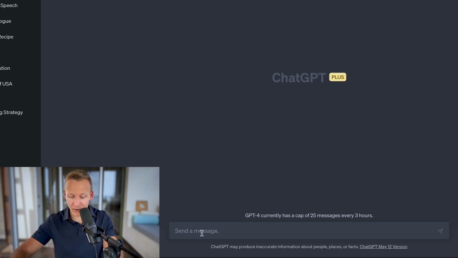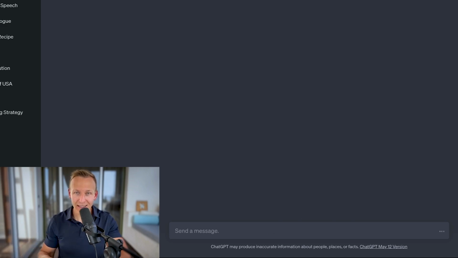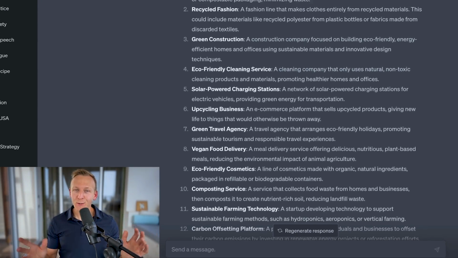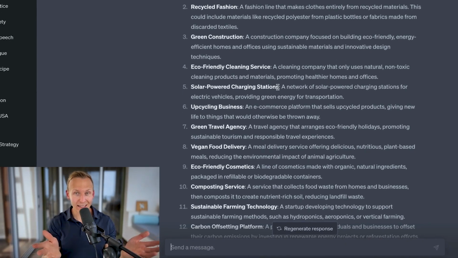So let's start off with a rather simple instruction like this. Brainstorm ideas for an eco-friendly startup. Let's see what we get. If you've ever been trying to create a startup, you will know what a gold mine this is. Look at this. Zero waste grocery delivery, recycled fashion, green construction, eco-friendly cleaning service, solar powered charging stations. The creativity is mind-boggling. And best of all, this is your list based on the instructions that you have given ChatGPT. So it's unique to you. It is not going to be a search result in Google, the first one that everyone is reading, that everyone will be copying. This is unique to you.